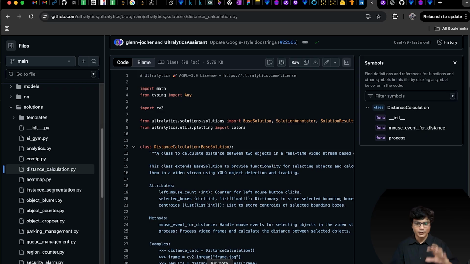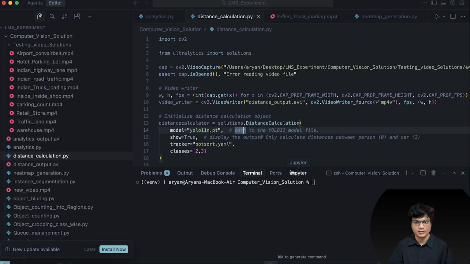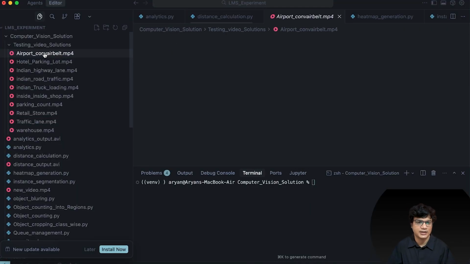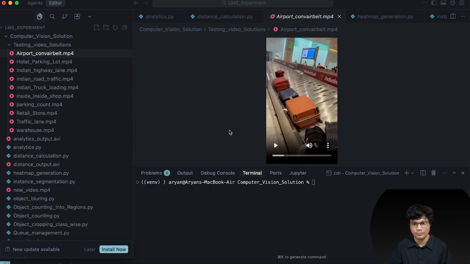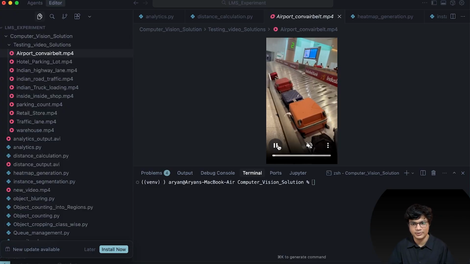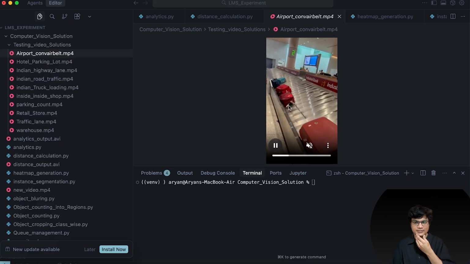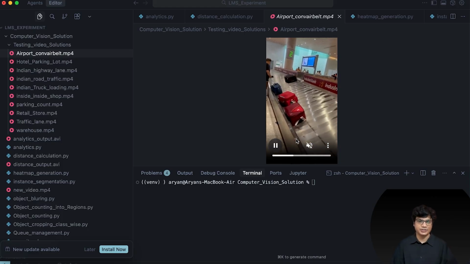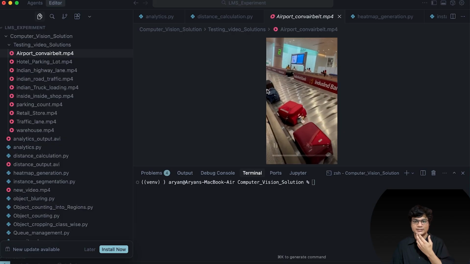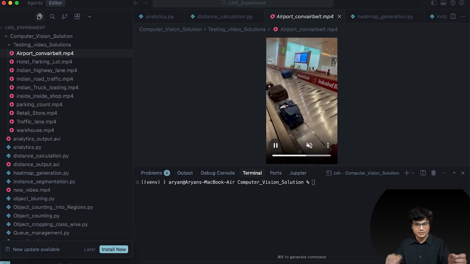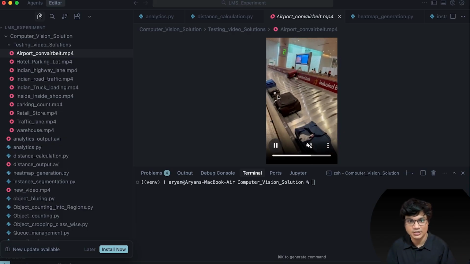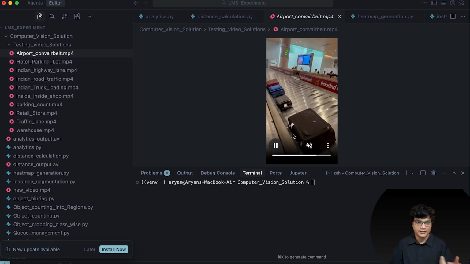Let me go through the code and show you the implementation part. First, let me see where I can apply this kind of problem. I have this conveyor belt problem. Let's say some of those suitcases are damaged, and if we want to find out the distance between two of these suitcases, how can we find it out?